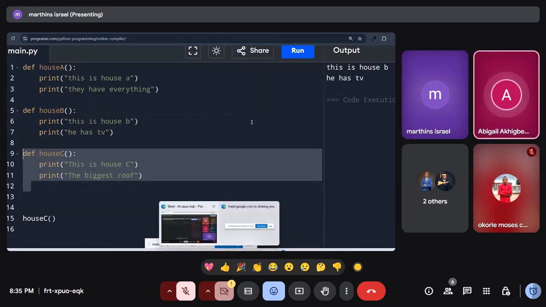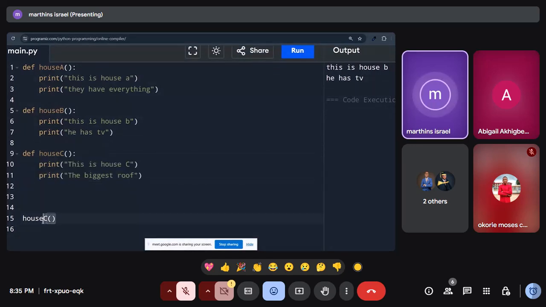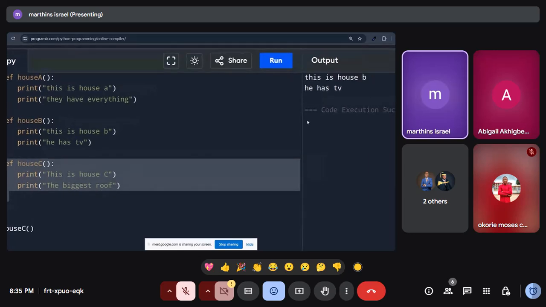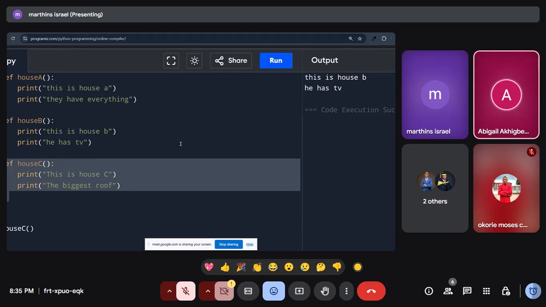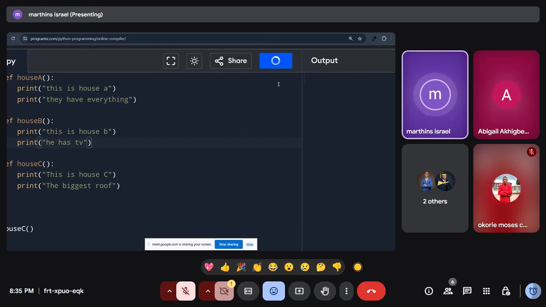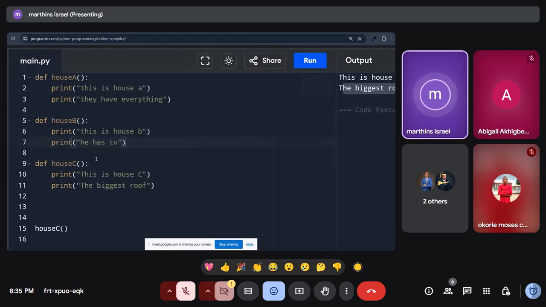Sir, you said it's for house C? Yes. So this person is knocking on the door of house C now. So what will he see as the result? He will see, this is house C, the biggest roof. Okay, yes. So let's test. I don't know if you are correct too. Okay, yes, this is house C, the biggest roof. So you are correct. You understand how this thing works.